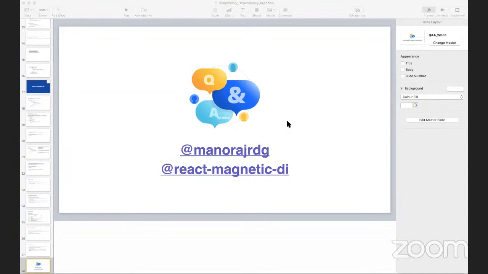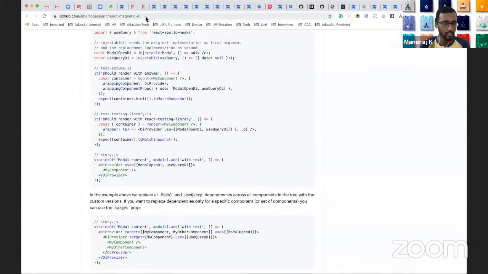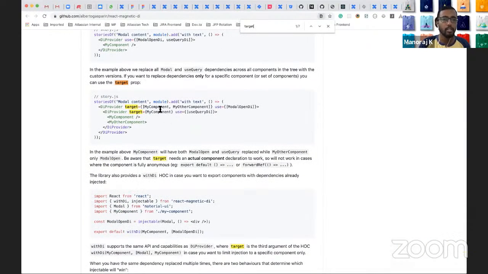Currently, we can see only your slide screen. Thanks again for mentioning that. Now you can see, right? Yes. So I'm right now in the React Magnet DI repo. I'll search for target. You can mention which target, which hierarchy you want to use your injected component in. You have this target while providing the injected component, and you can provide the target as well. So hope that answered your question.